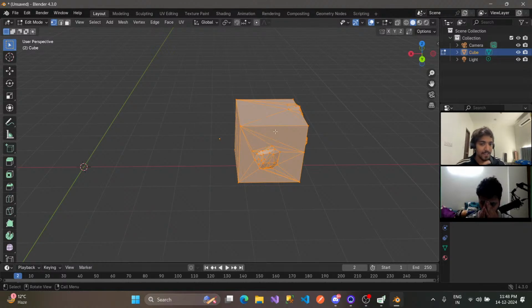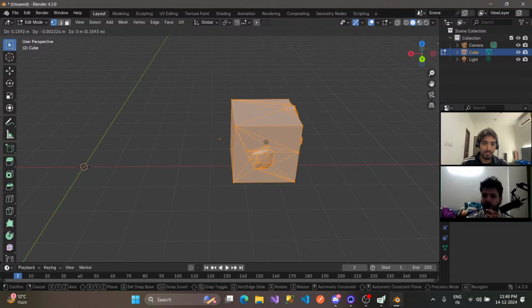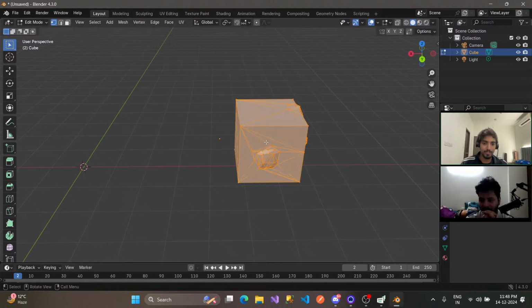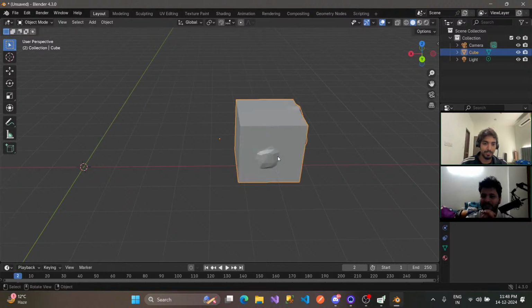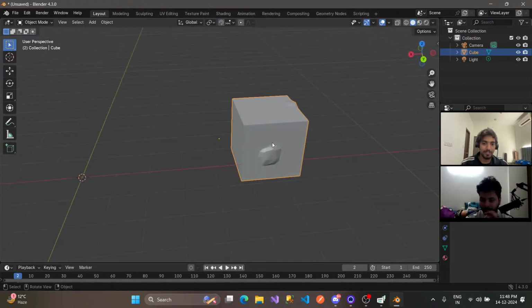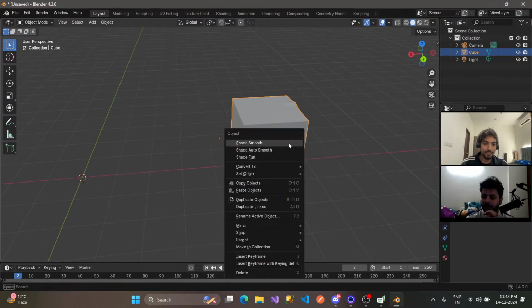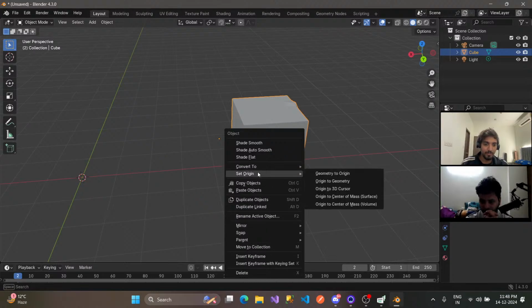If we want, you can go into the object mode. You can just press Tab, by the way, to switch between edit and object mode. Press Tab again to go into object mode. Then press G two times, right click, and set origin. You have an option of set origin, the fifth one, origin to geometry.